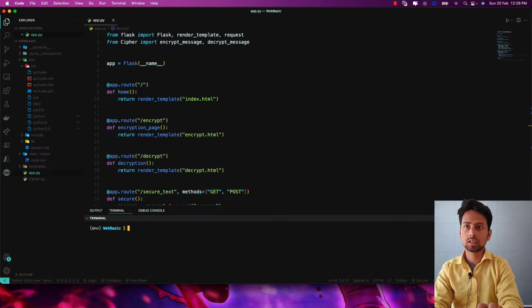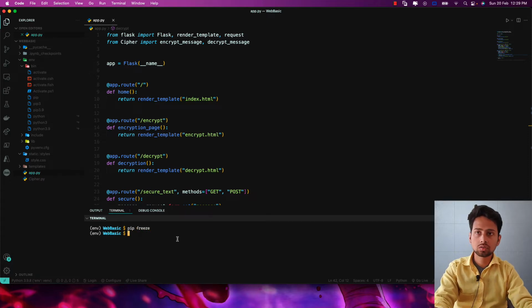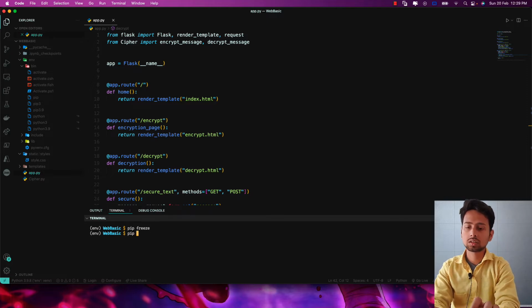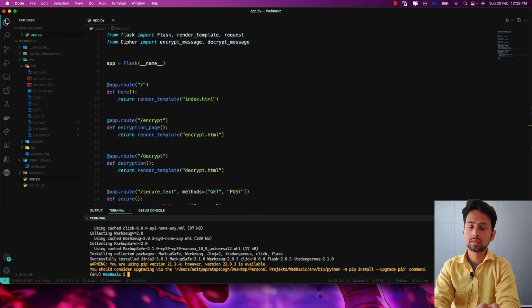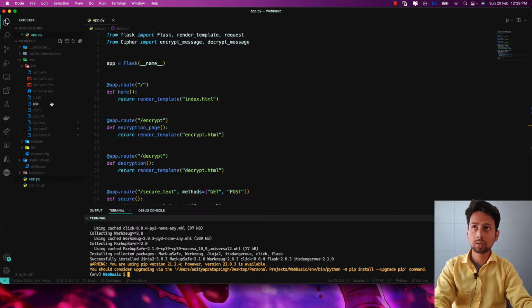Now let me suspend this, and let me do pip freeze. What it is going to do is display all the requirements that are installed inside this library. Here we see nothing is there, so let me write pip install Flask, and you can see all the things will be automatically installed in this virtual environment.